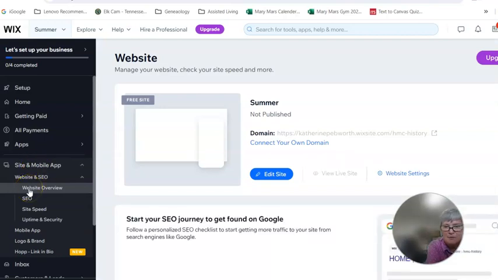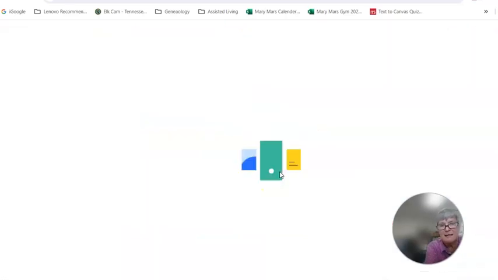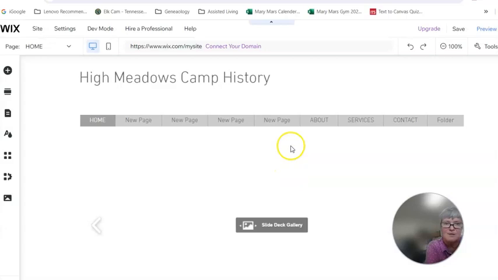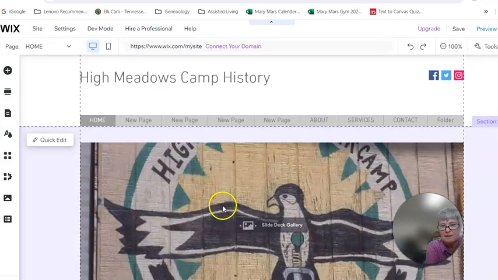your website overview. As you come in, you want to make sure that you remember your login so that you can always come back. I'm on a free site here called Summer that I've been working on as an example for this. So I'm going to come in and edit site. And this will pull up a summer camp that I used to work at and I was a counselor at.